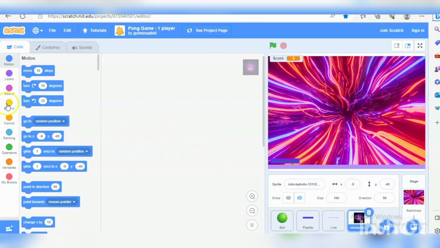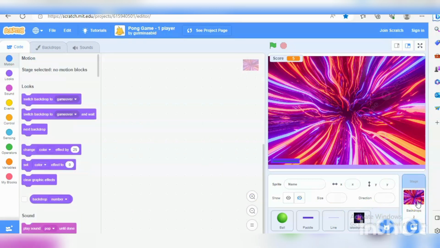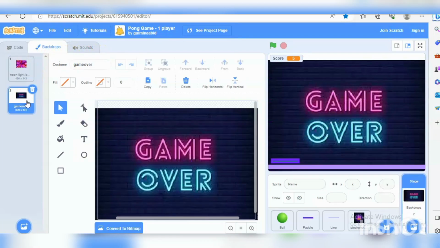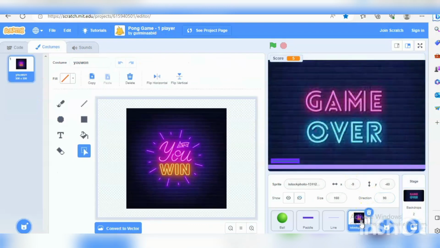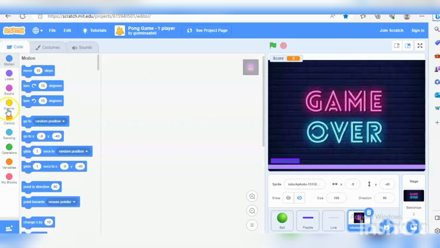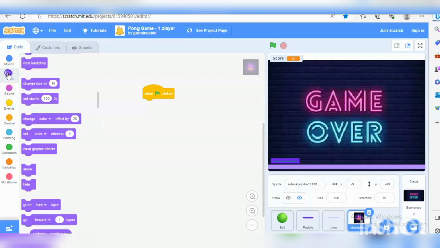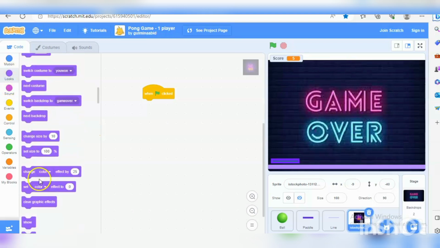And finally, I have another sprite: you win the game. I told you my target is 5. When I reach my score of 5, I'll get another sprite, you win. And game over, we already added on the ball code. Wait until it touches the ground, and if it touches the ground, we'll hide and switch the backdrop to game over. And this one is for the winning condition.